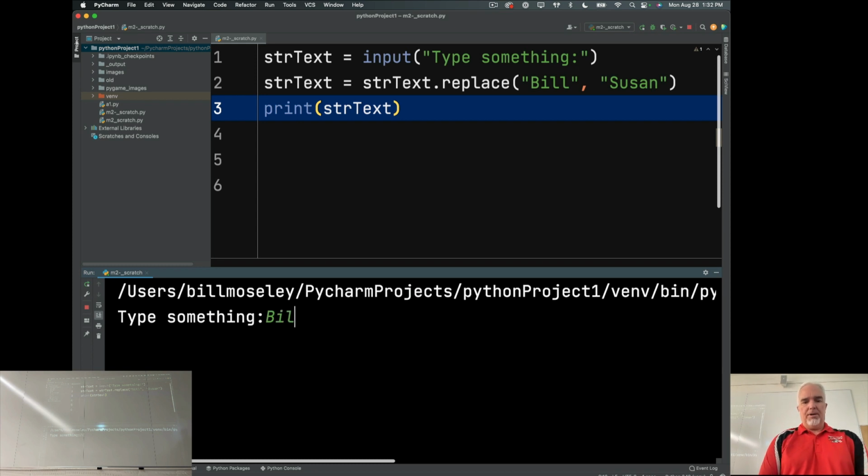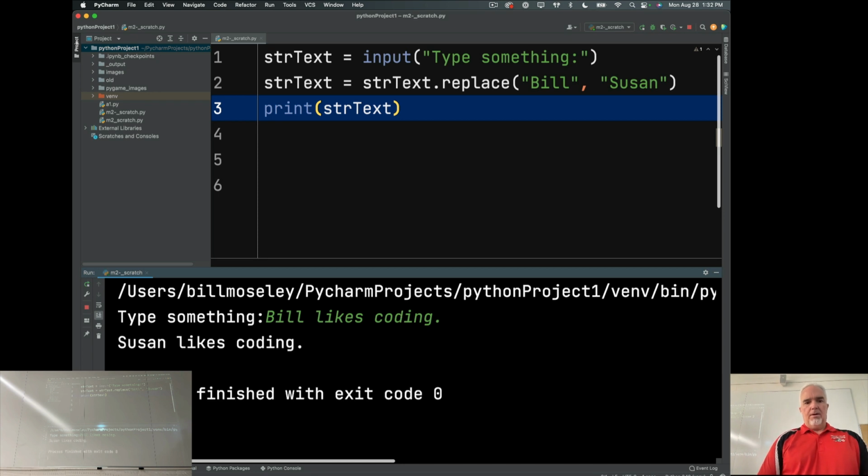So type something. Bill likes coding. Okay? So it takes Bill and replaces it with Susan. Takes this, replaces it with that. Remember, it's a string method. The string that you're acting upon, the haystack, is what you're using as the object here. So string.replace, this is what you're looking for, this is what you're substituting for it.